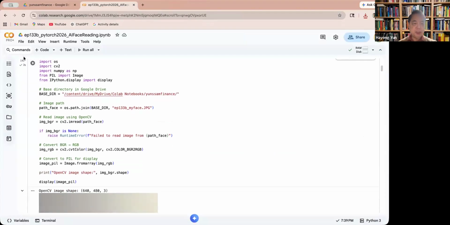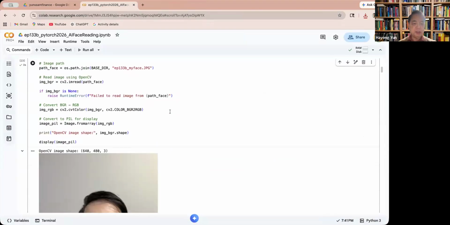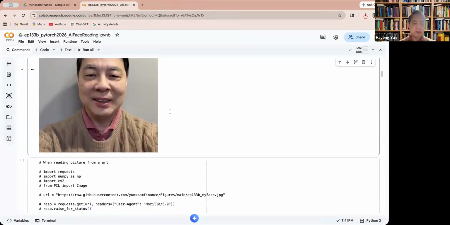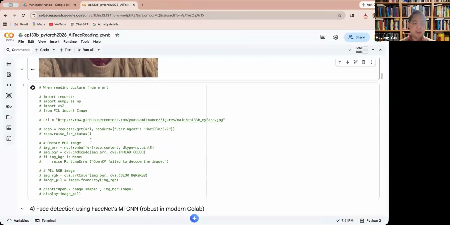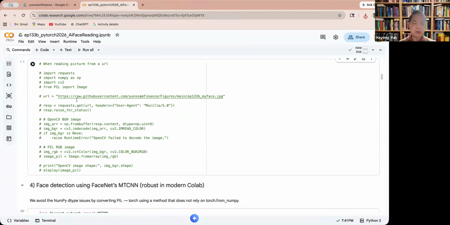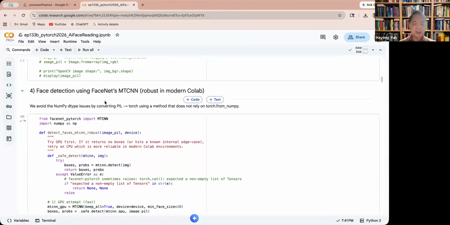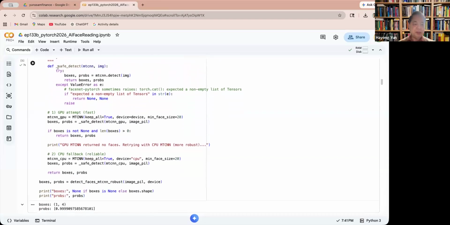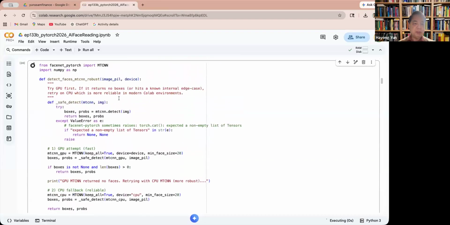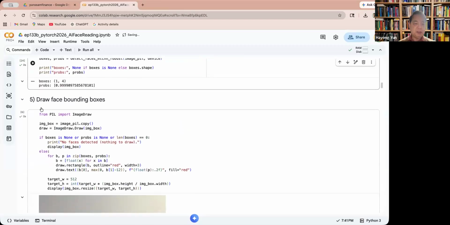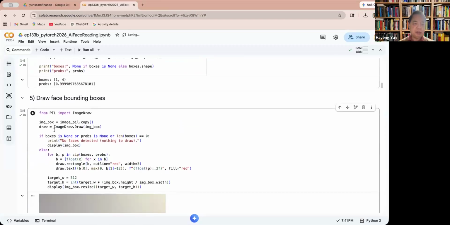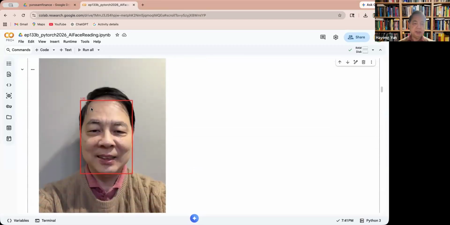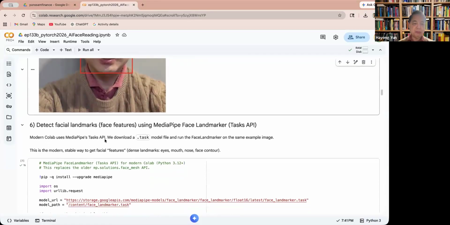So I am reading in this picture. Here's my picture. If you are reading it from GitHub and so on, then you can use the URL to read it in, but I just did it on my Google Drive. And then we basically have to capture the face, and for example, you can draw a boundary of the face like this, and crop it.